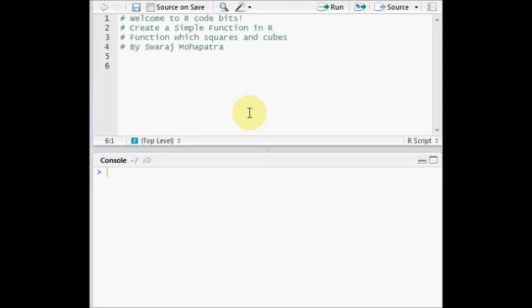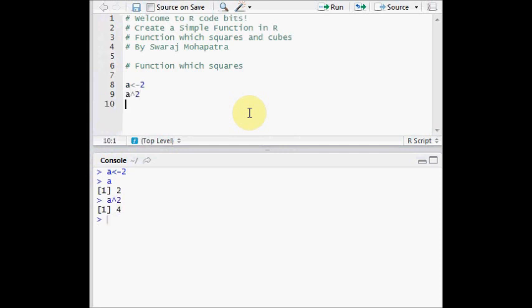In this video, I'm going to show you how to create a simple function in R. So, a function which squares. You can turn this statement into a comment using the shortcut Ctrl plus Shift plus C, C as in Charlie. Let us create a variable a which stores a value 2. To square this number, we just write a square and we get the value as 4.